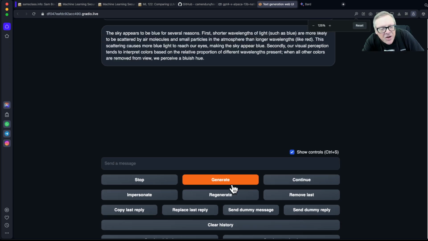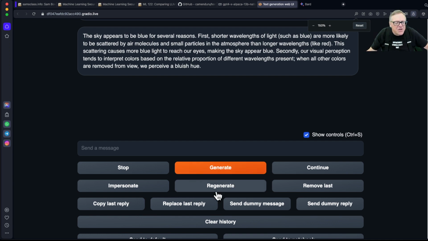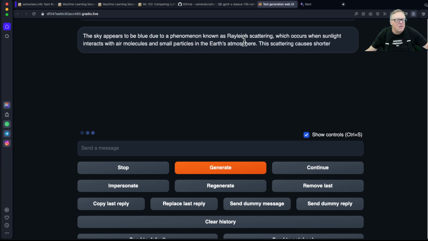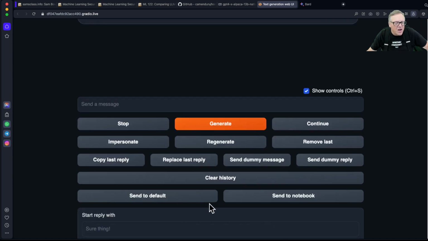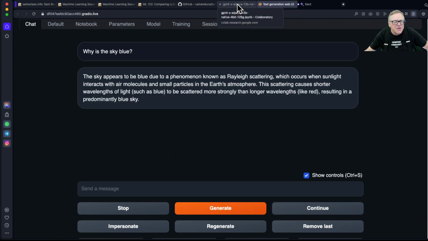Let me make the font bigger for the video. But sometimes it does. Let's regenerate from the same prompt. Yep, now it mentions Rayleigh scattering. So as before, it has some randomness in it. Anyway, you can clear history and so on. You can do quite a few things here. It's a nice, handy web interface to play with.